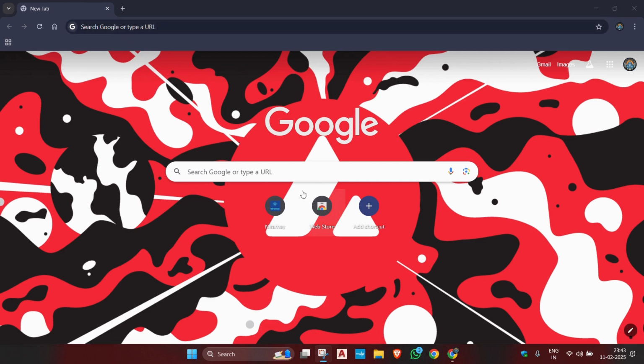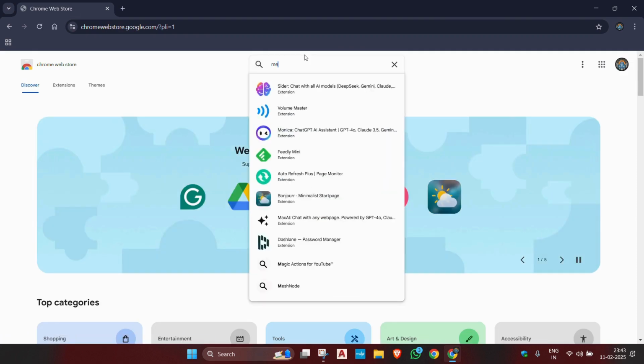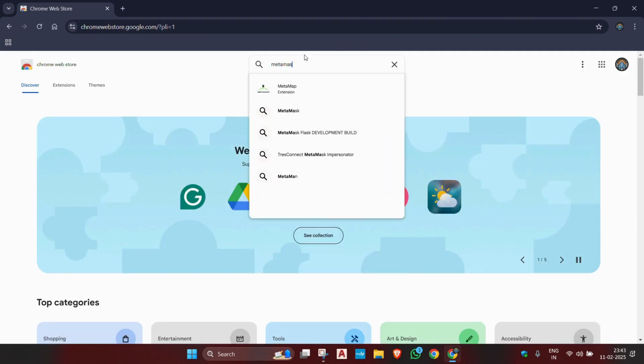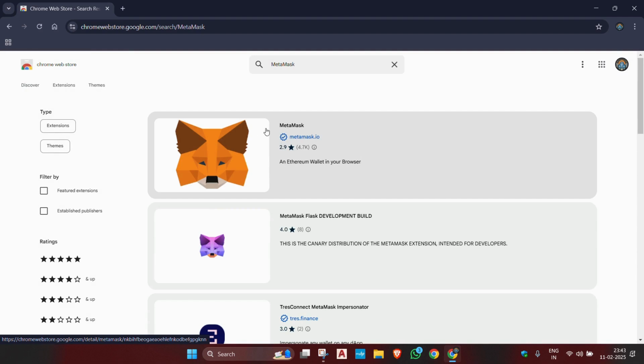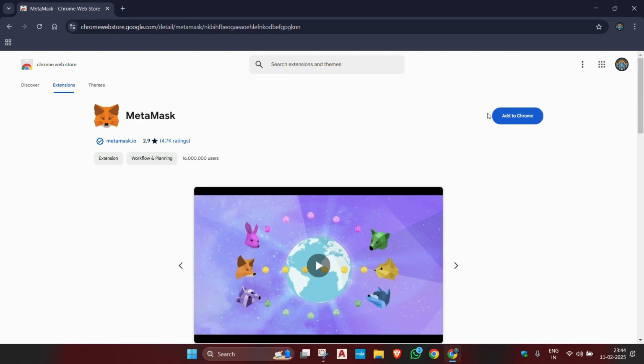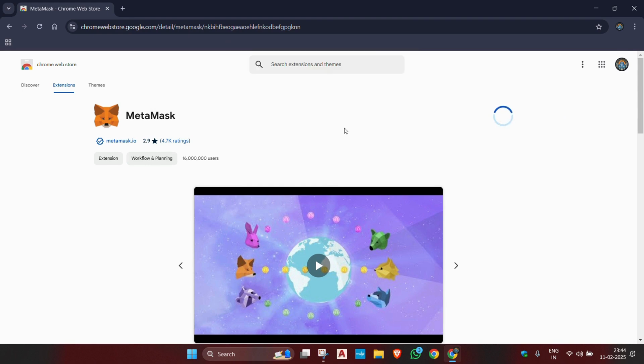So first of all, we have to open our own browser here. I am using Chrome, and we have to go to Chrome Web Store. We have to wait for it, and we have to search for MetaMask. So you can see that it's a verified one. You have to click this. After this, you have to click this thing, add to Chrome. It's the same process like we add other extensions.